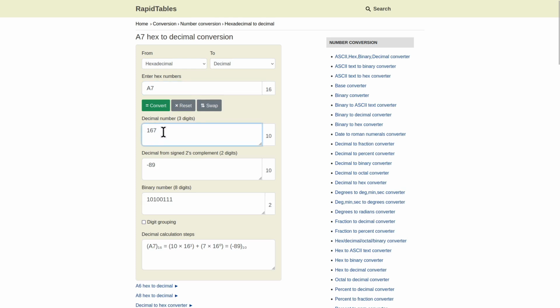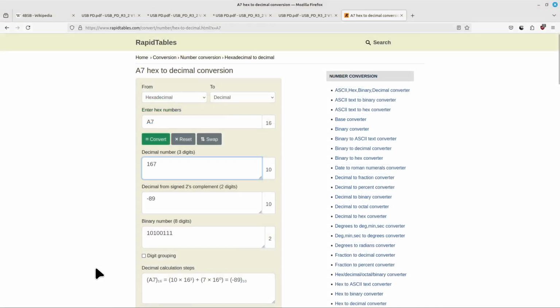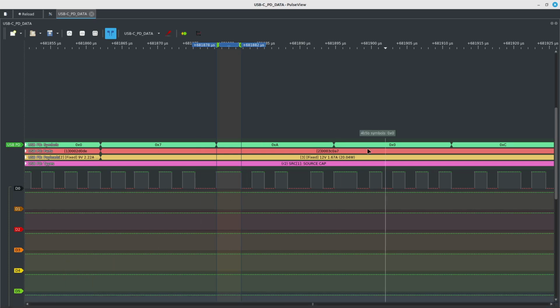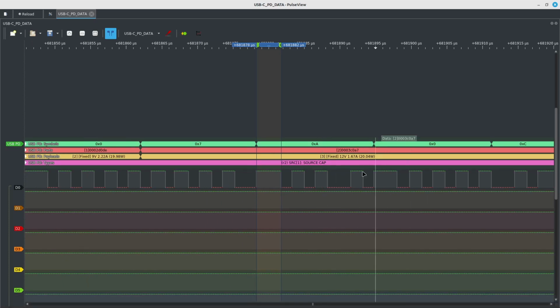But this is in 10 milliamp units, so add a 0 on there. It's 1,670 milliamps, which is 1.67 amps. So basically, we can now decode this.